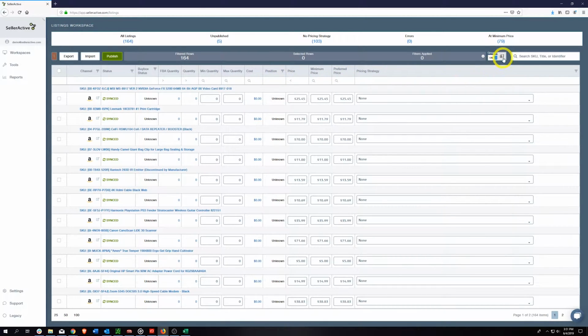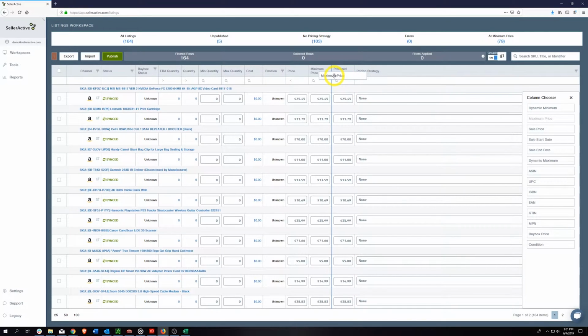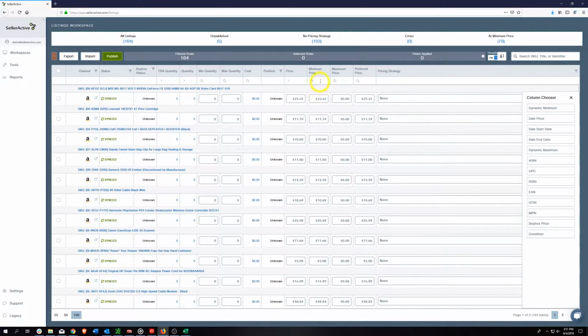To accomplish this, click on the Column Chooser tile next to the search bar in the upper right-hand corner and drag and drop any missing columns into the grid. If this is your first time viewing these price columns, you will immediately notice that your manual minimum and preferred prices are already set and will match the current price we pulled in from each marketplace. This is a safety net feature in case you were to take the system live before structuring these prices yourself.